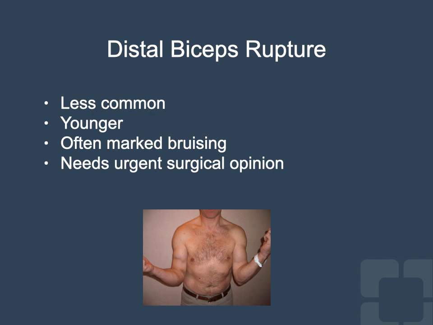This really should have a fairly urgent surgical opinion, particularly in the right side and in manual workers, it can be quite disabling. In the middle-aged on the left side, we may not need to fix it, but this just needs an urgent surgical discussion.